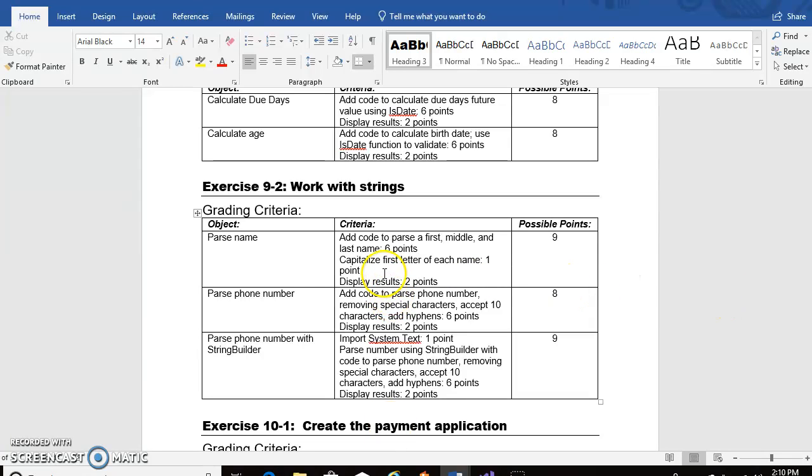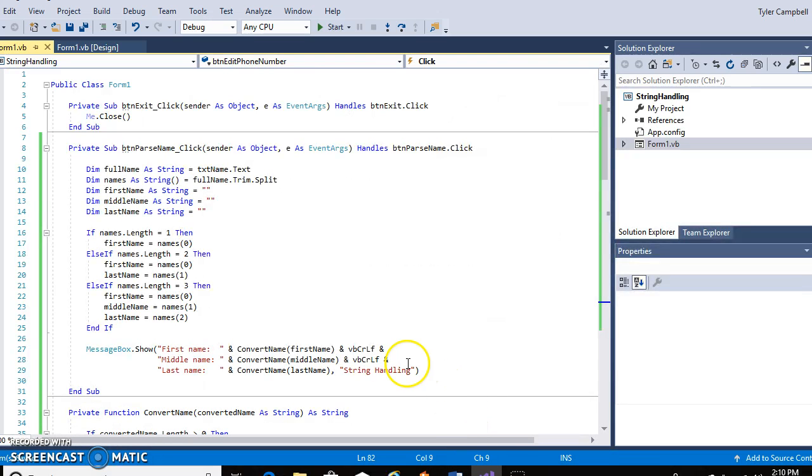Hello, I'm going to be going over Unit 5, Exercise 9-2, Work with Strings. I've got the grading rubric open, and here's the criteria. First of all, it's asking to parse a name: add the code to parse a first, middle, and last name, then capitalize the first letter of each name, and display the results. So I'm going to go to that.